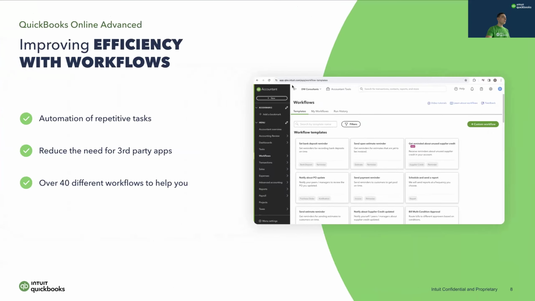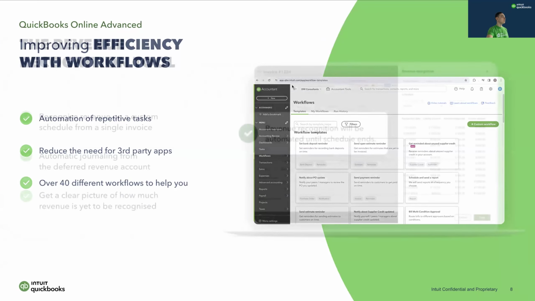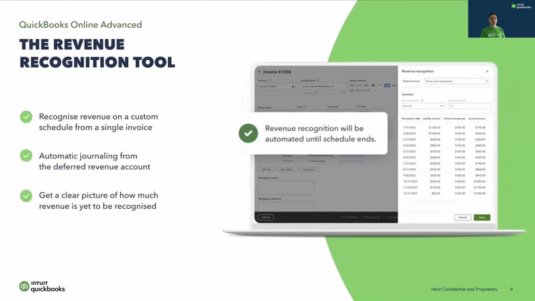Okay, so let's move off of workflows now and let's go into the revenue recognition tool. Okay, so this has received great feedback from our accounting community just on the amount of time that it can help save. So it's going to basically just recognize revenue on a custom schedule from one invoice, and then it's going to automatically journal that from the deferred revenue account into a current income account.